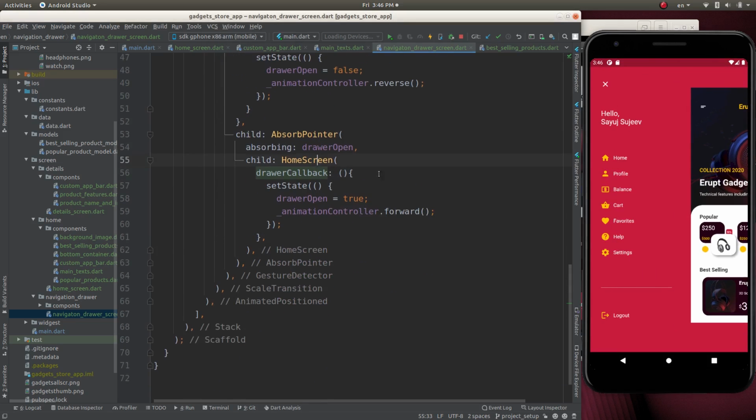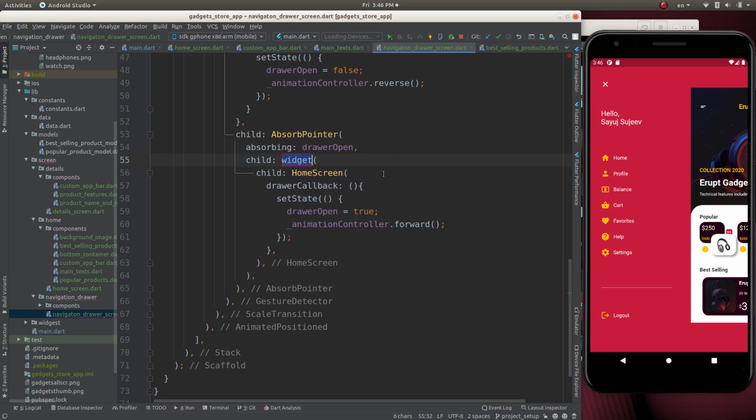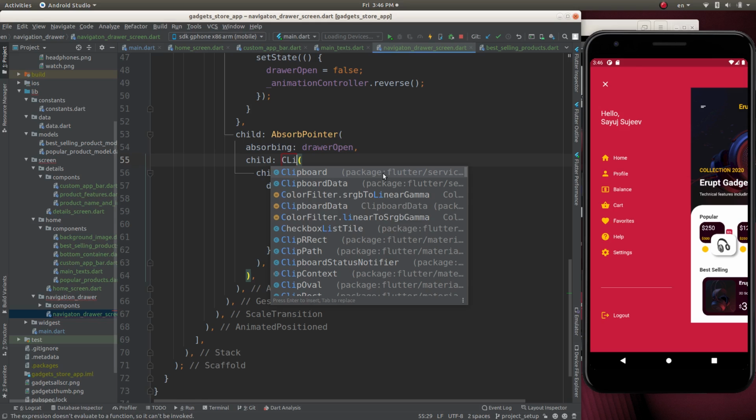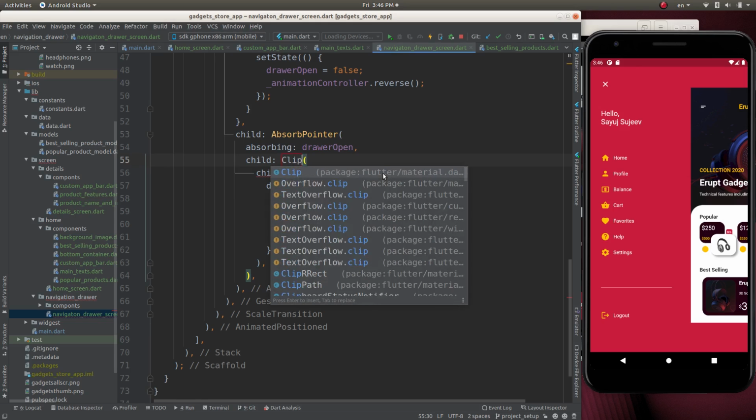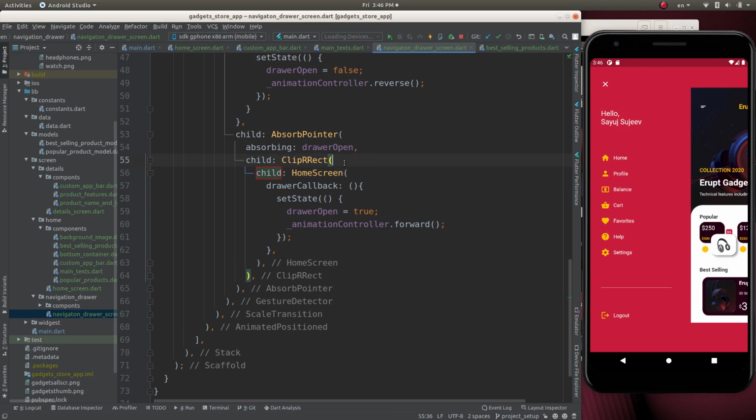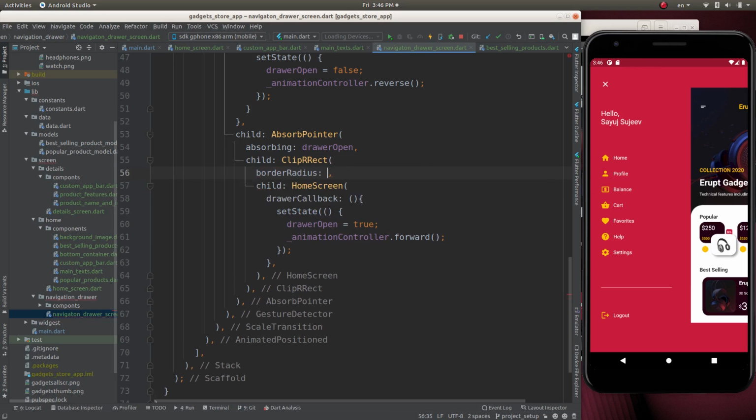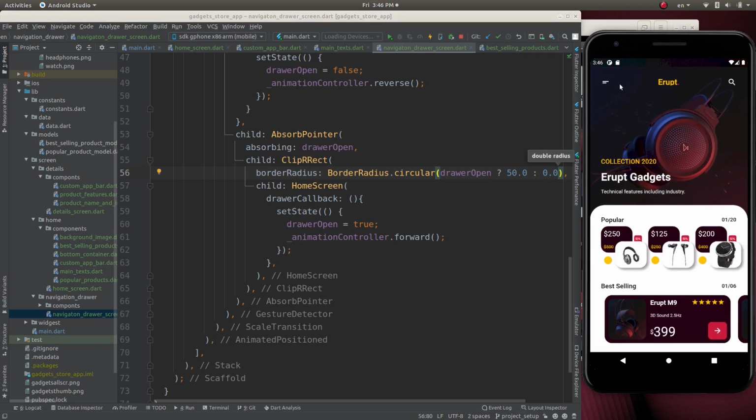To add the curve design, as you all know, we can wrap the widget with ClipRRect, and it will have a property borderRadius.circular. If drawer is open, we can give 50, else 0. Okay, the edges are curved too. Yes.